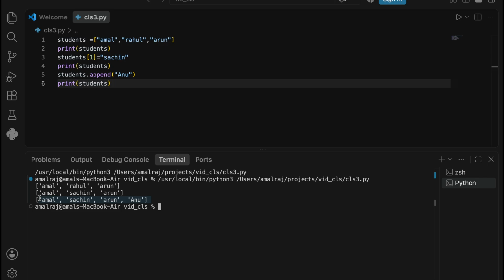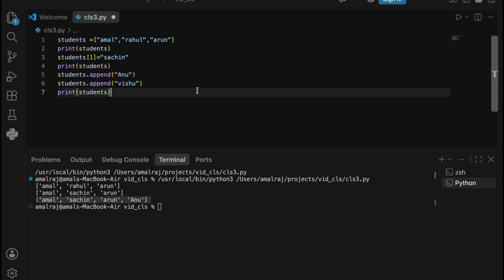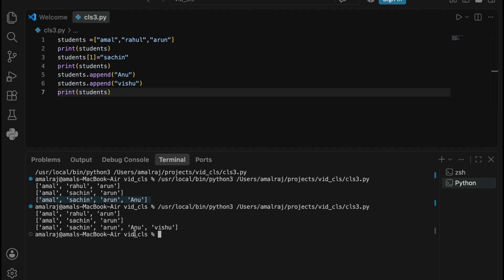Okay, I want to add one more student. I want to add Vishnu. We can see here, now it is also printing Vishnu. At the beginning there were only 3 elements, and now the list contains 5 elements. So whenever you want to add a new element at the end of a list, we have to use append.